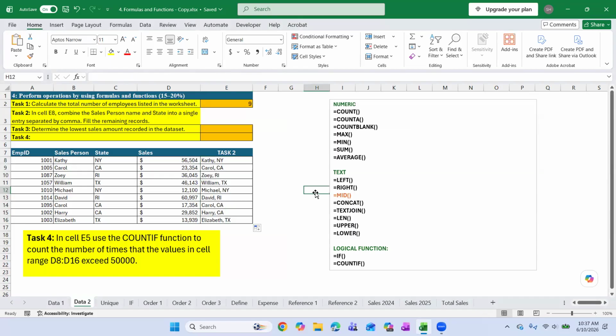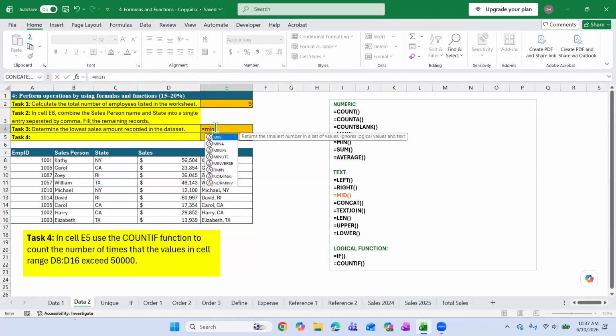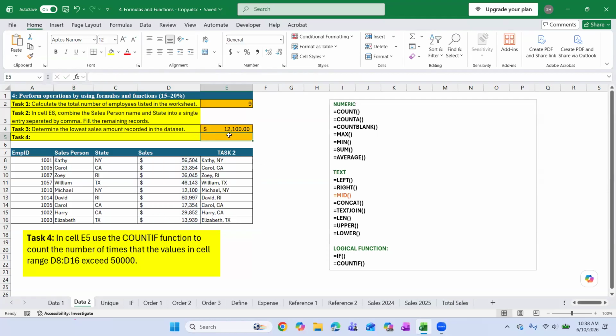Task number 4. In cell E5, okay, we go to E5. You skip question 3. Oh, sorry. Yeah, sorry. Determine the lowest sales amount recorded in the data set. So we have the sales record. We need to determine the lowest sale. Which function do I need to use? MIN function. Very nice. Min. And then we select everything and press enter. So this is the least sale amount, right? 12,000 by Michael.